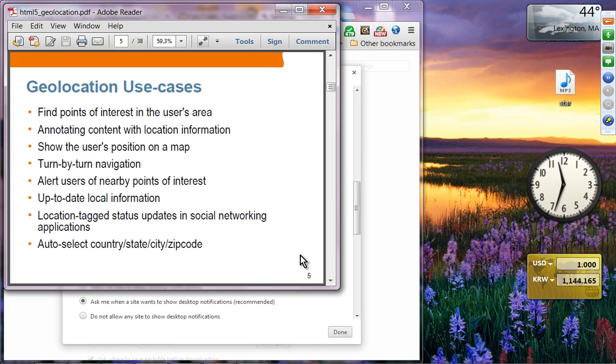All right, geolocation use cases. You might find points of interest in the user's area, or you can annotate contents with location information. You can show the user's location on the map, and turn-by-turn navigation could be provided. Nearby points of interest and up-to-date local information could be provided to a user, as well as location-tagged status updates in social networking applications, or auto-selecting country, state, city and zip code depending on the location. Customized contents could be provided.